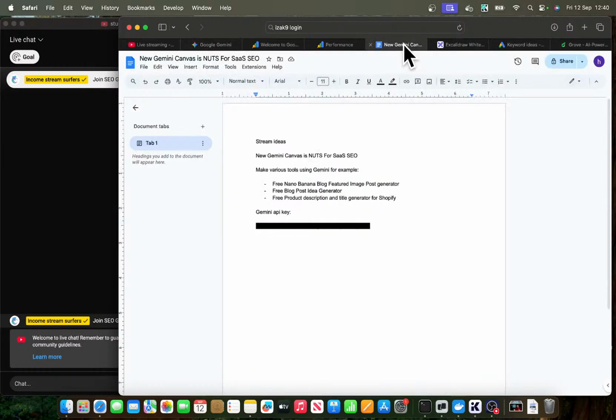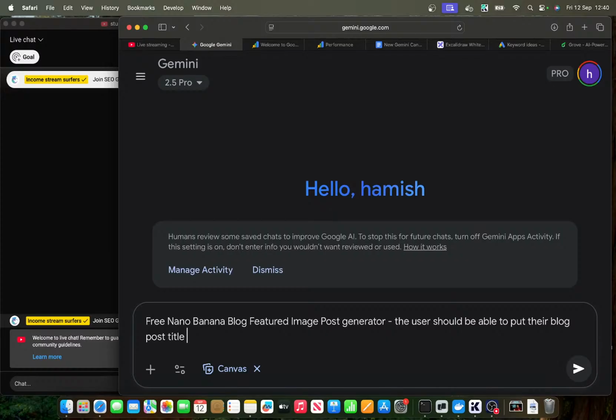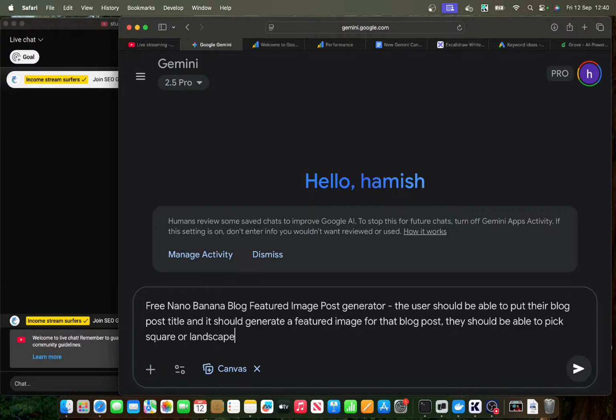So let's get on with it. The way this is going to work is I'm going to try and create some landing pages. The first one is going to be a free Nano Banana blog featured image post generator. The user should be able to put in their blog post title and it should generate a featured image for that blog post. They should be able to pick square or landscape as options, and then it should generate a downloadable featured image for them.